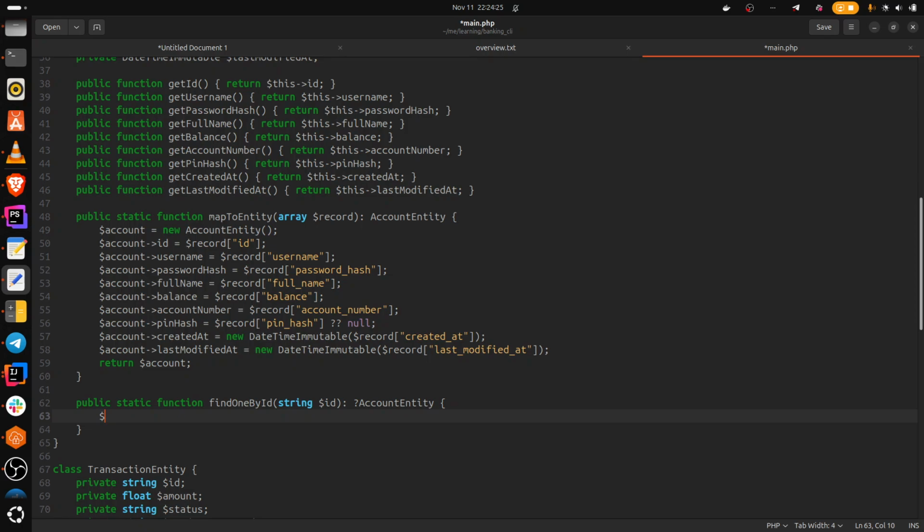So let's do that. So say PDO, or we could prepare a query first. So let's say query equals select all from accounts, that's what we call our table, where ID equals. Now we could do this. We could say ID, right?